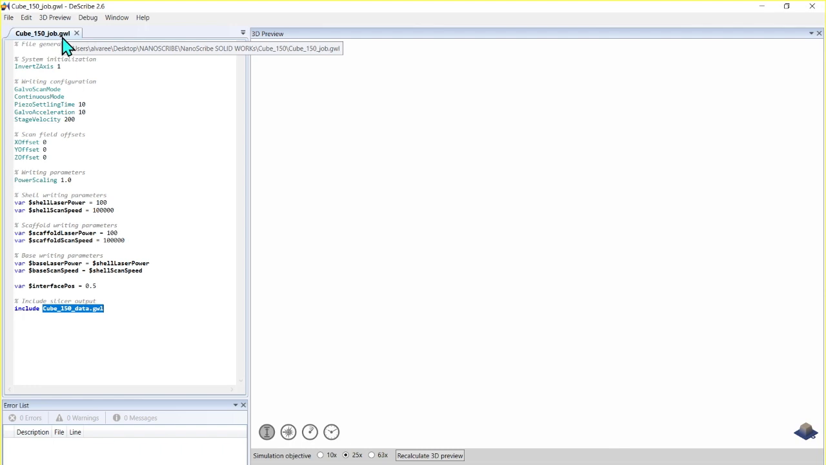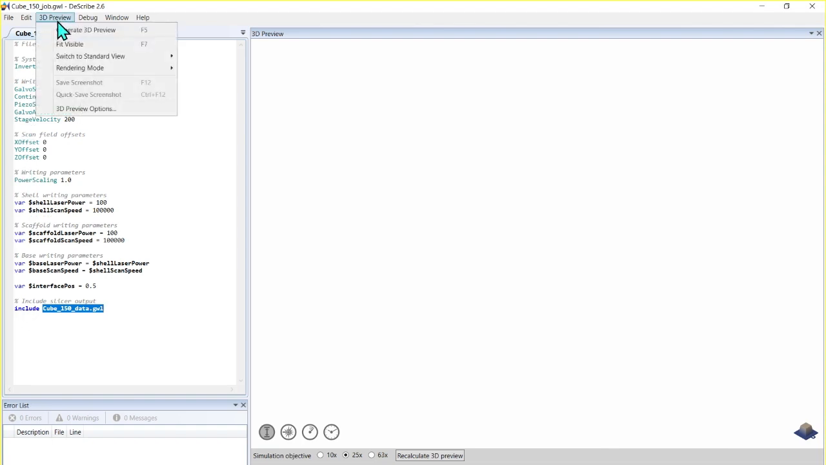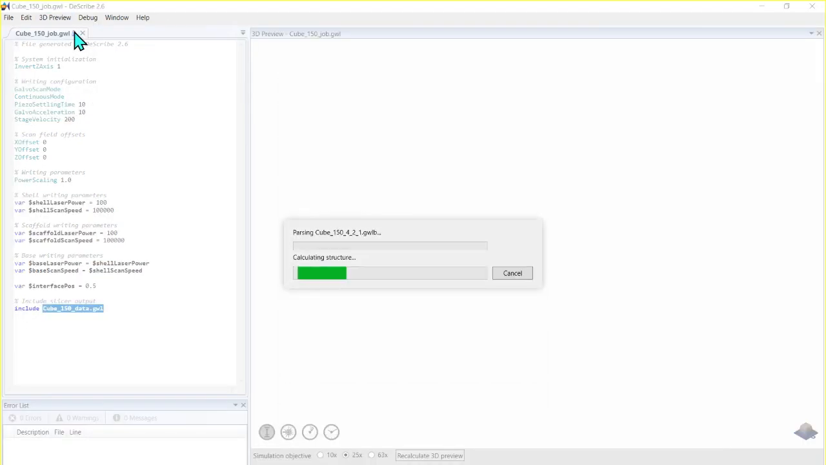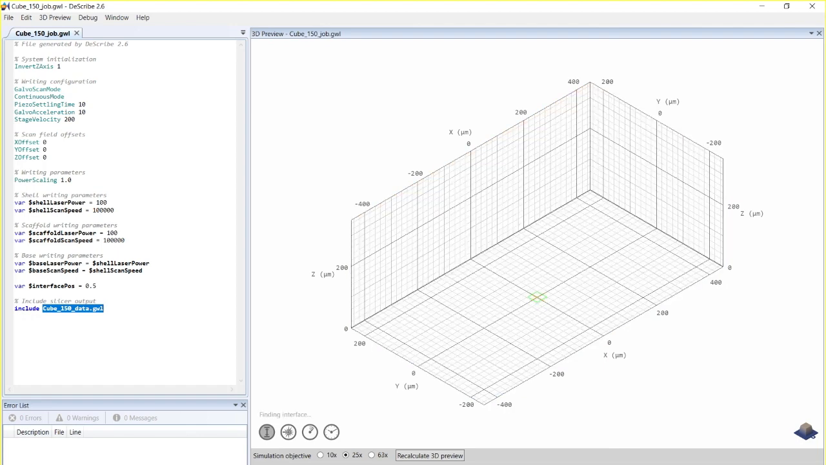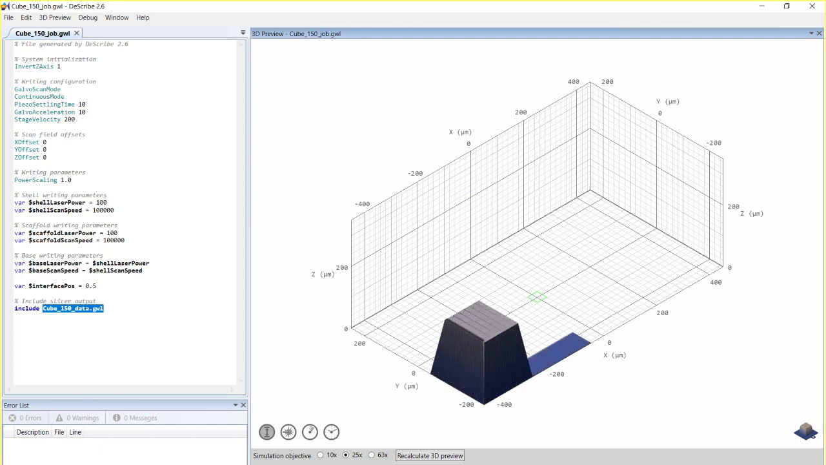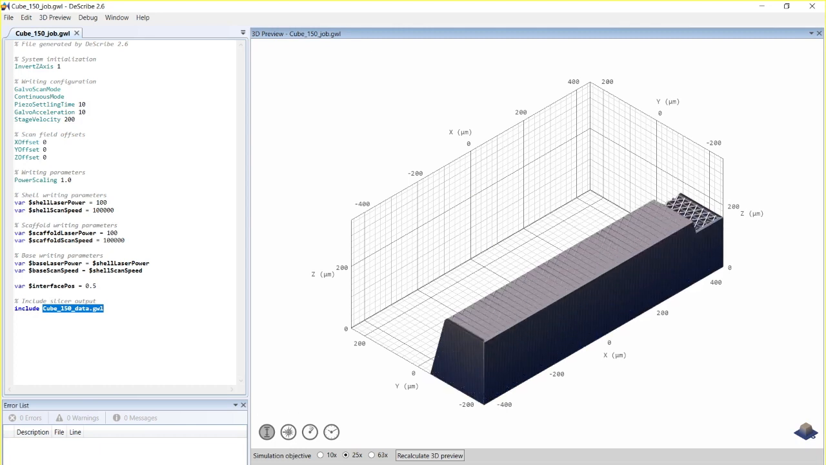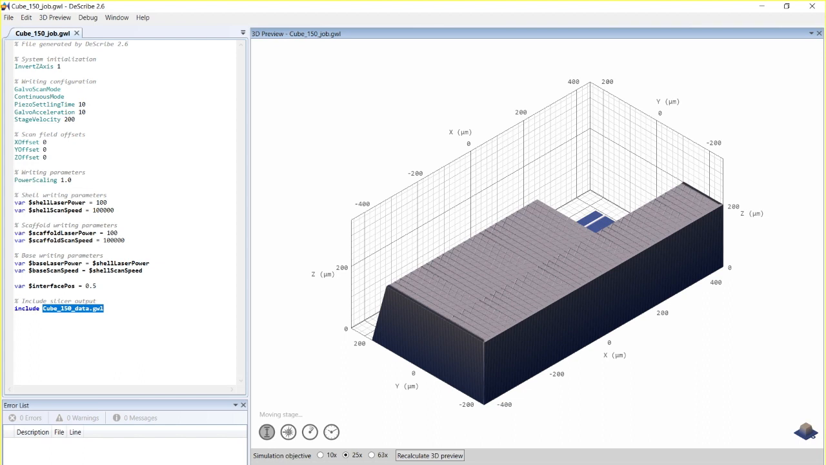So we can do one more thing, which is a 3D preview. Whenever we have one program here, we can click 3D preview, generate, and we see our structure here. If we click play, we can see how NanoScribe is printing in reality. This is super cool, okay?